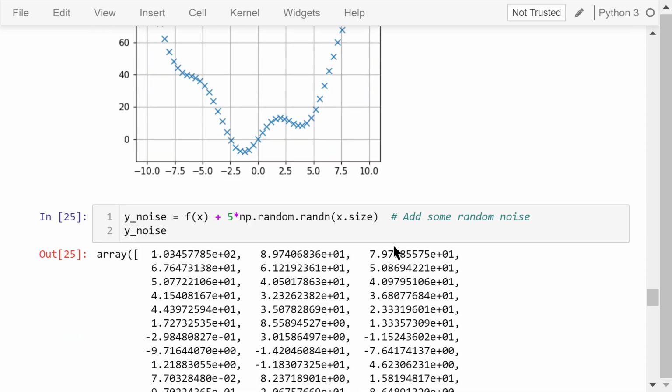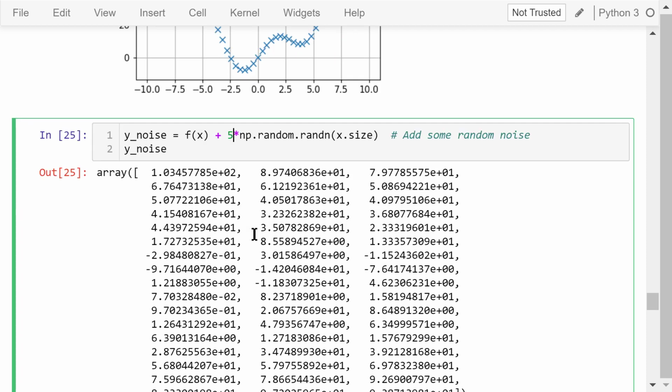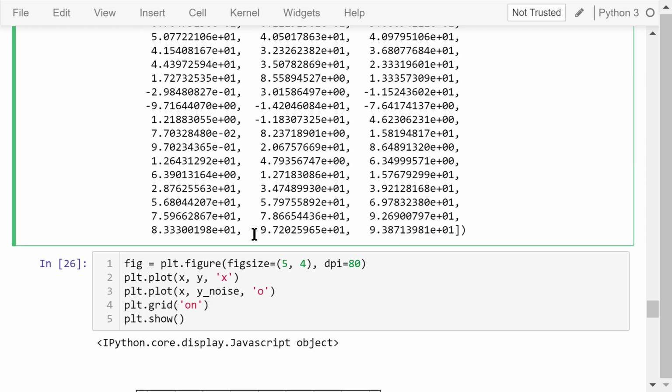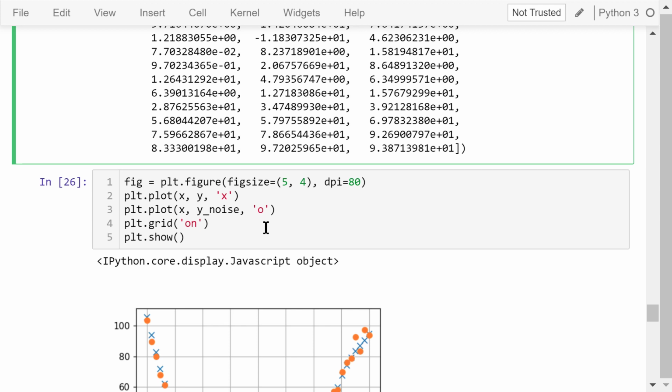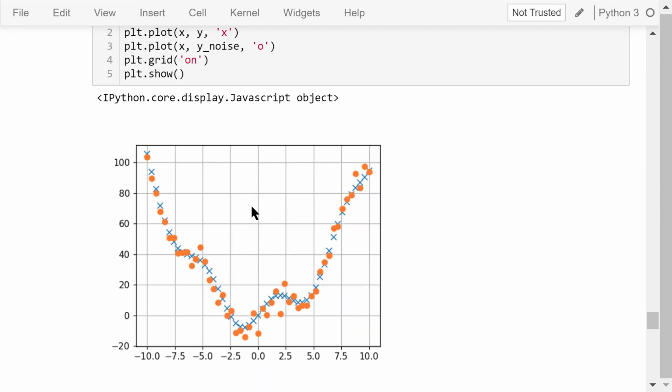Next, we add some random noise to the y values. The noise is generated using the standard normal distribution but amplified by 5 times. These are the y values with noise. Let's plot the original data points and the data points with noise in the same figure to compare. The original data points are marked by little crosses, and the data points with noise are marked by little circles. They are not the same but quite close to each other.